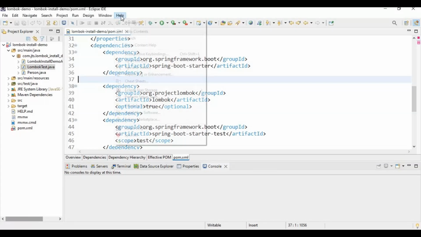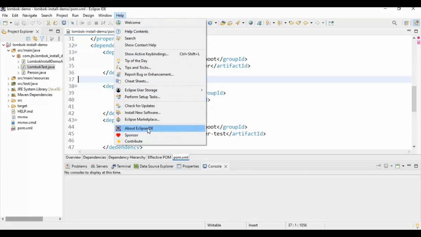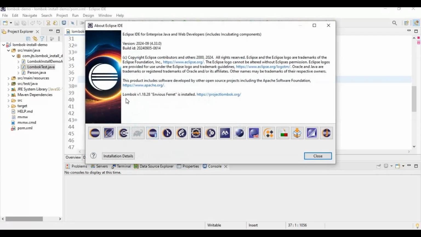First one, just go to Help. Over there, if you see one menu section like About Eclipse IDE, if you click this one and you see Lombok with the version showing over here, that means it is installed. But previously it was not coming over here, because previously we had not installed Lombok.